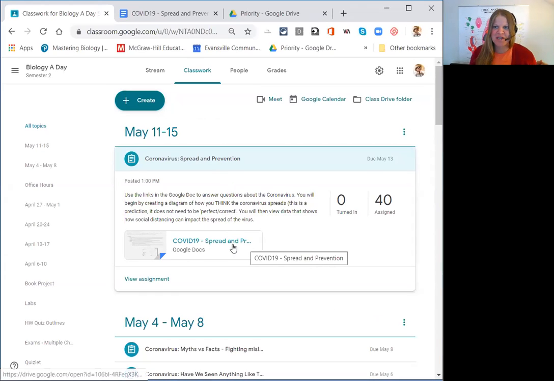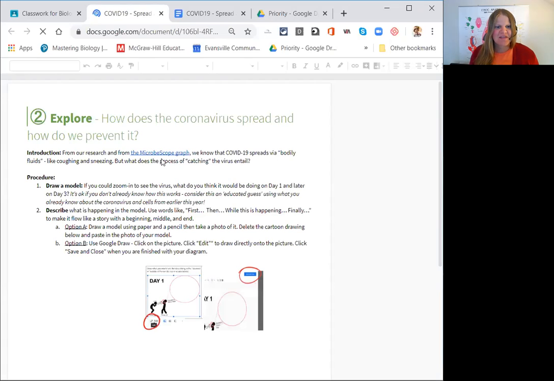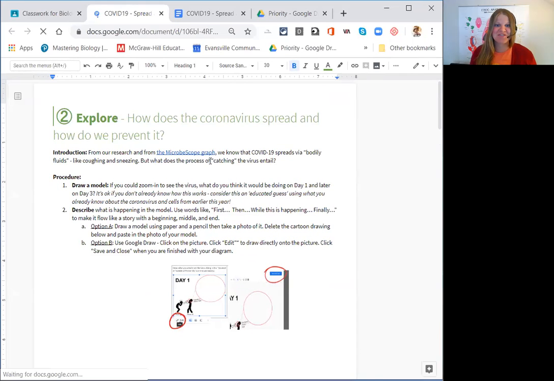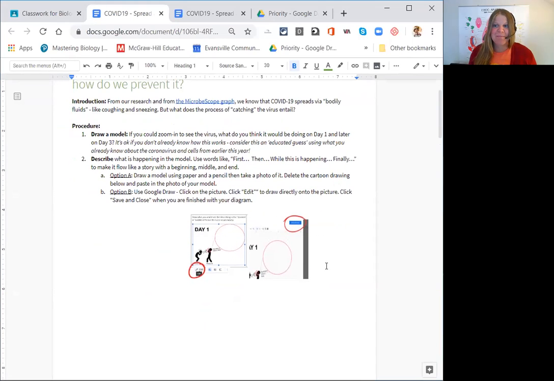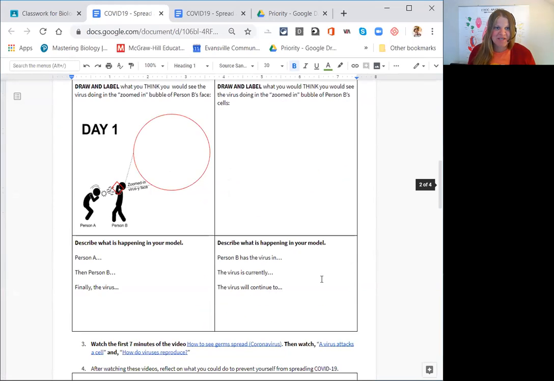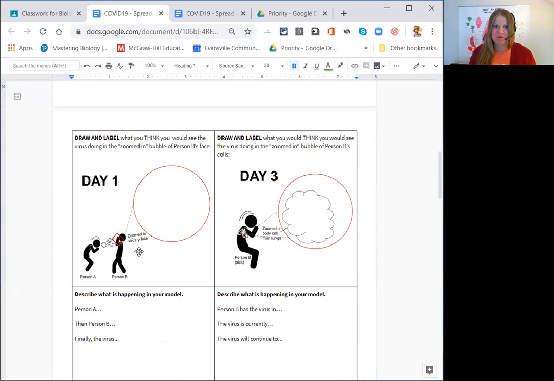So when you're working on your doc, obviously you're going to click to enter the doc. And then the first thing that I want you to do is notice that the first page is just instructions. You don't really have to do anything from this. So I want you to draw a model predicting what will happen and how the virus actually spreads.